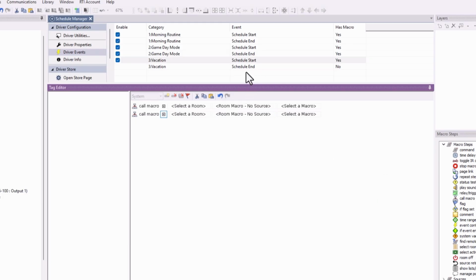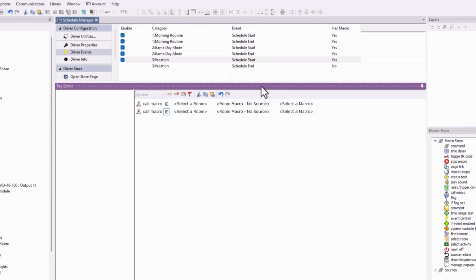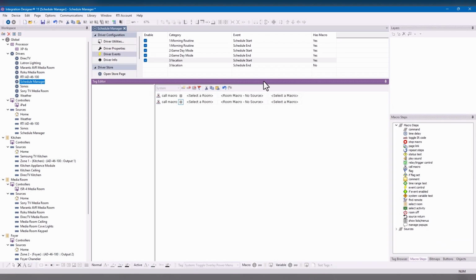So we can do a schedule end also for this, but for this case, I'm going to have the client come home and press vacation off or something that will deactivate the schedule, or when they come home, they'll just disable the schedule in the Schedule Manager interface, which I'll show you next. So that's how you configure Schedule Manager.